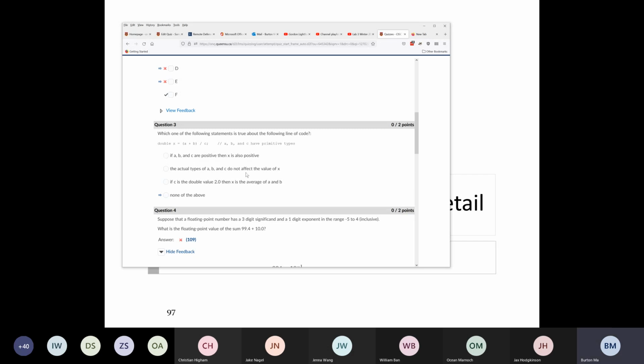The actual types of A, B, and C do not affect the value of X. Well, that's not true. The actual types of A, B, and C absolutely affect the value of X. If A and B are int and this overflows, you get some answer. If A and B are double and they have the same value, then that doesn't overflow.